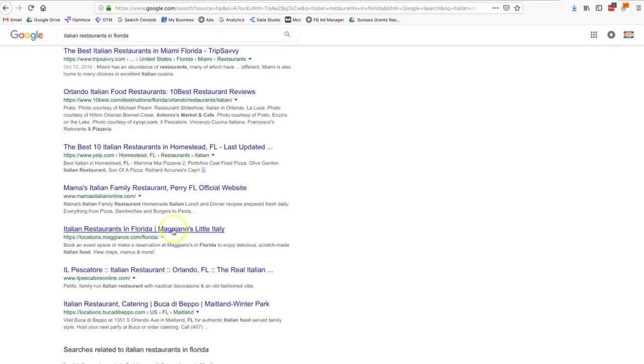So if we look at our example here, Italian restaurants in Florida, Maggiano's does a good job. It said, book an event space, make a reservation at Maggiano's in Florida to enjoy delicious, view maps, menus, and more. So very concise meta description. It includes their keyword query that they want to be found for, Italian restaurants in Florida. And so to me, it's short and concise, describes what the page is all about, and allows them to fit it all in within the character limits.